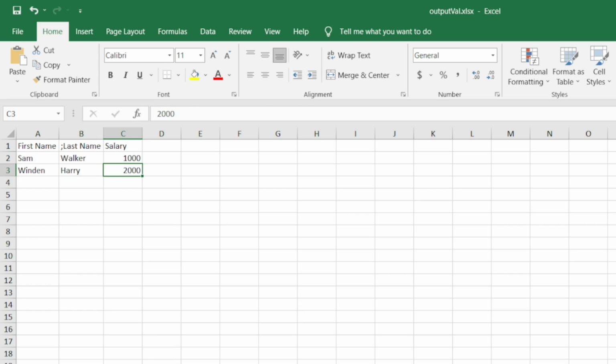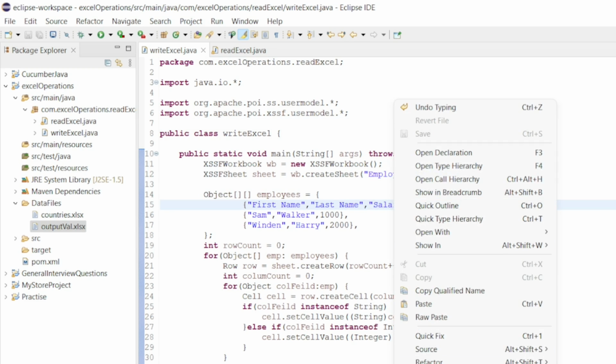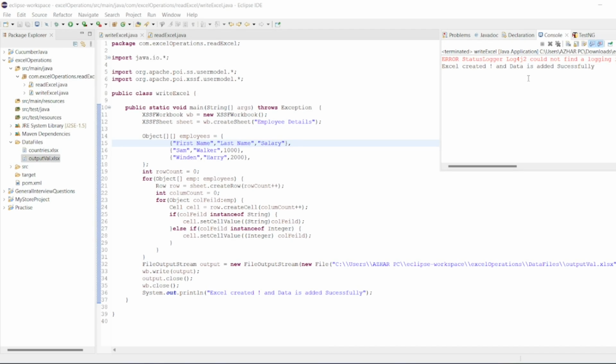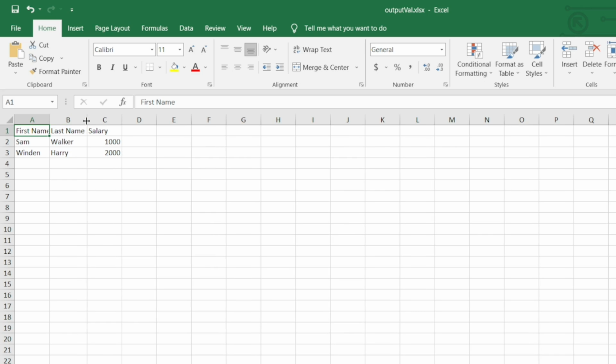Let us run one more time, removing this one. Here right click, run as Java application. Here I should be getting the value. It says Excel created, data is added successfully. Let me open the file, countryval.xlsx, double click it. Now first name, last name, salary, everything is created.